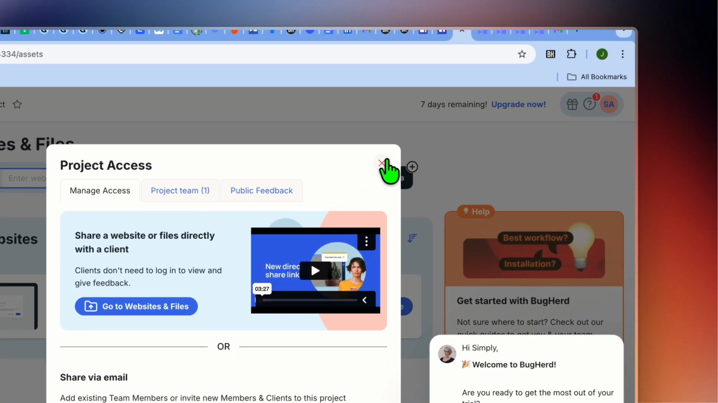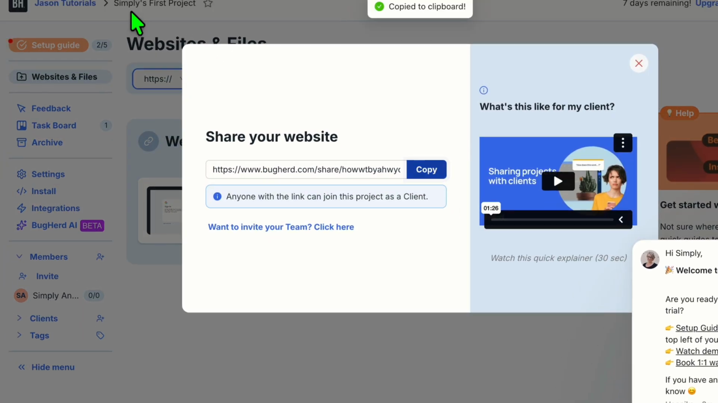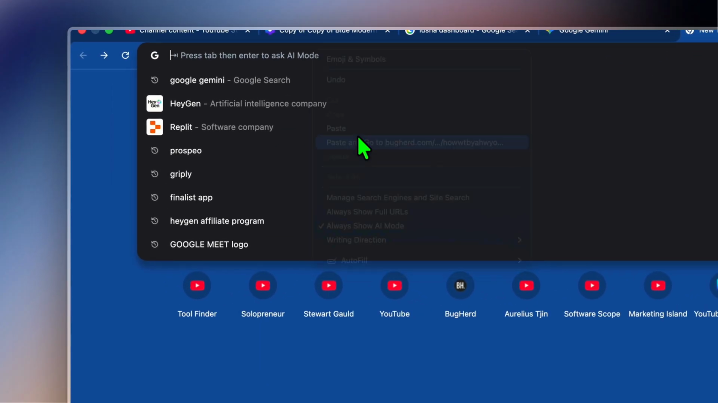So let me show you a quick example. So let's say, for example, I were to copy the link and go onto a different Google dashboard. Once here, I'll simply paste in the link.